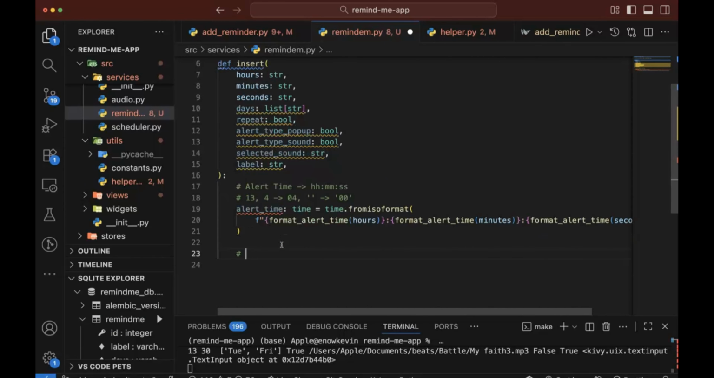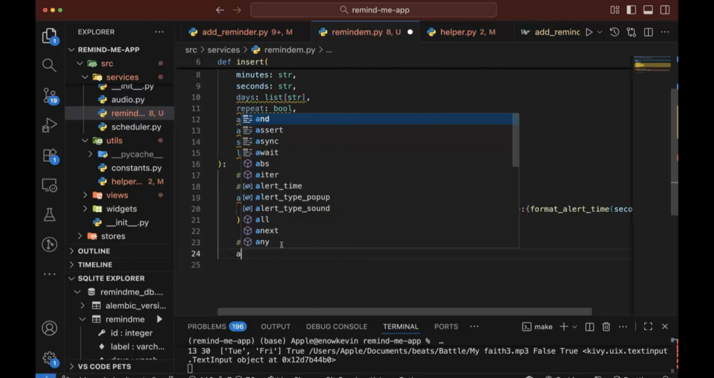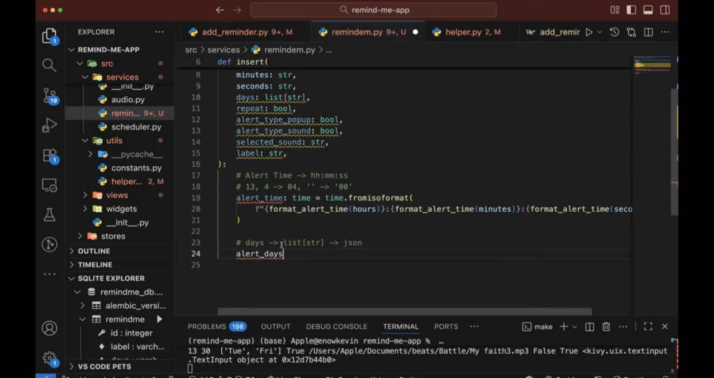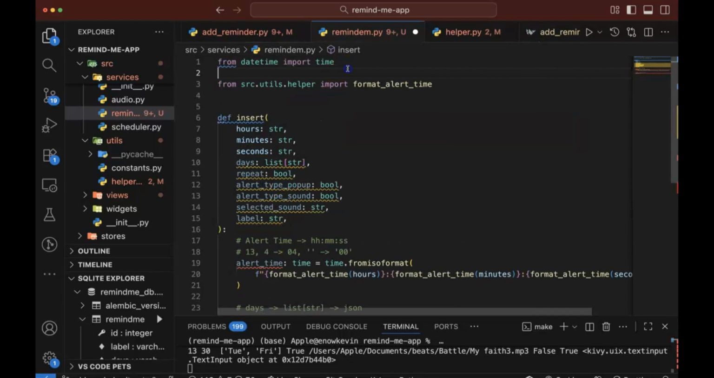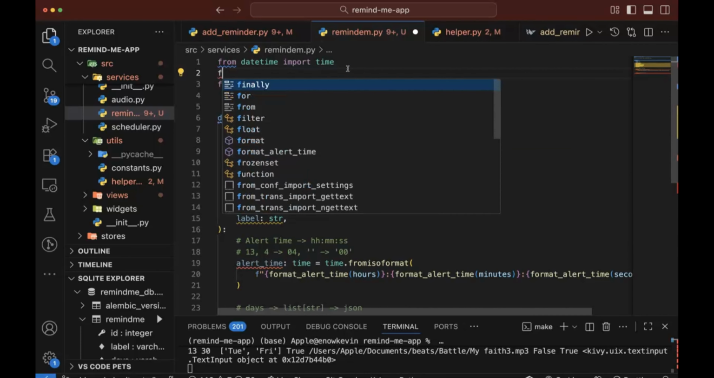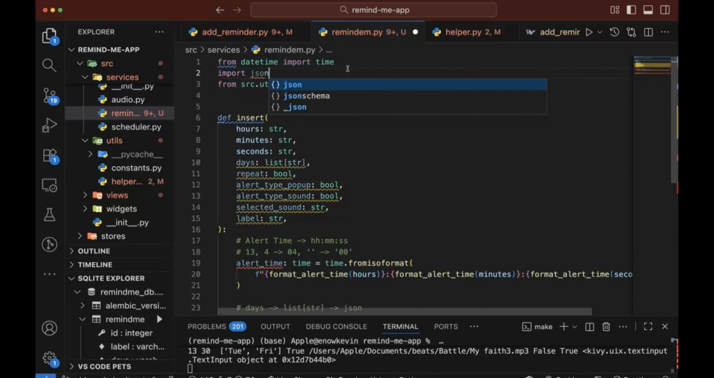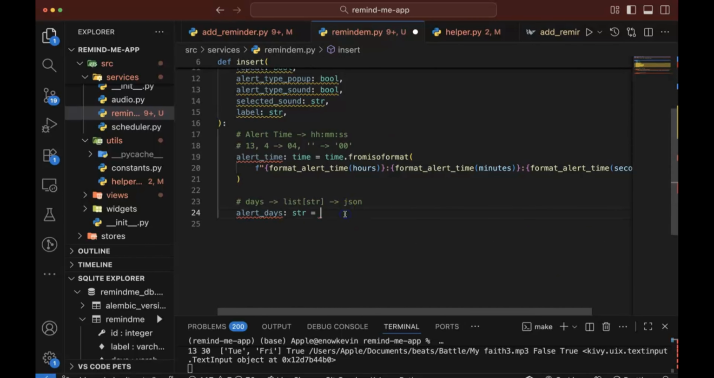All right, so the alert days come in as a list of strings, but we want to transform it to a JSON. Okay, so we're going to say alert days, which needs to be a string. Then we're going to use JSON. So here we import JSON, and here we're going to dump it, json.dumps. Okay, we dump it to a JSON.